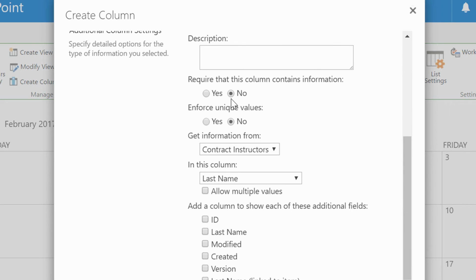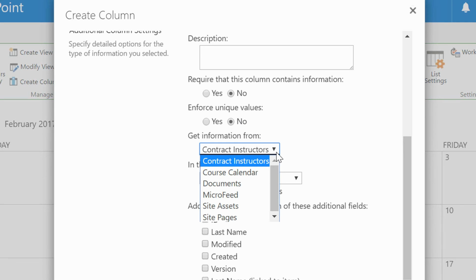No, because it might be led by somebody internally. Does this have to be unique values? No, the same instructor might do multiple sessions. Where does it come from? Notice it's just alphabetical order here, which is why contract instructors is automatically there, but you might have to go to this list and find the list that you're talking about.